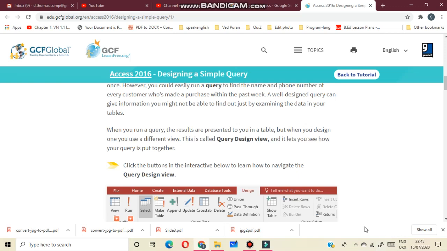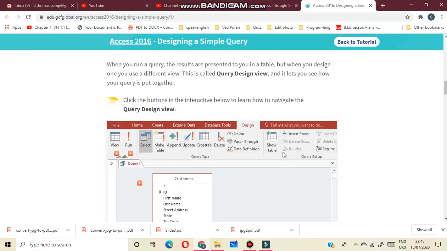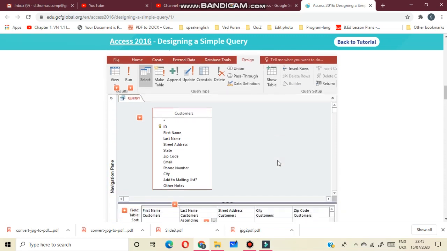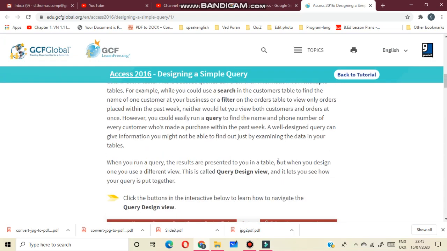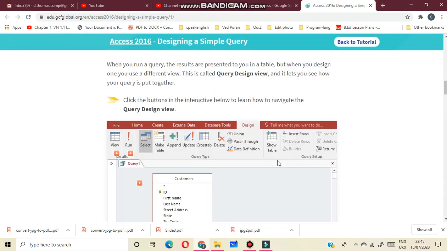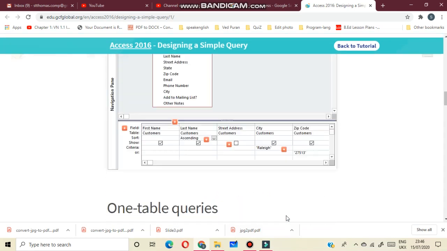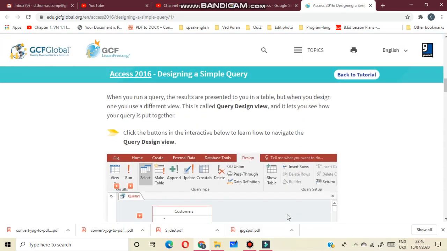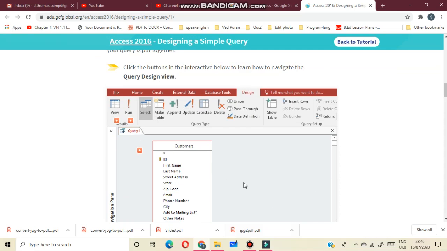Next, you will see here how you create a query. First, what will you do? You have to go to the Create tab. Okay. Means here you can see how you create a query using the Create tab. There you will select query design. Okay.